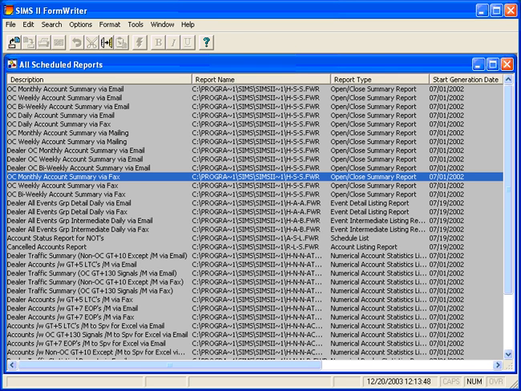The video series for the FormWriter will be divided into the following video segments: FormWriter Overview, FormWriter Report Form Creation and/or Modification, FormWriter Scheduled Report Creation, and finally, Setting Up of Reports for Data Exporting. Now let's continue with the FormWriter Overview.